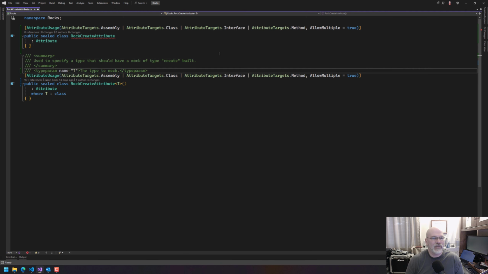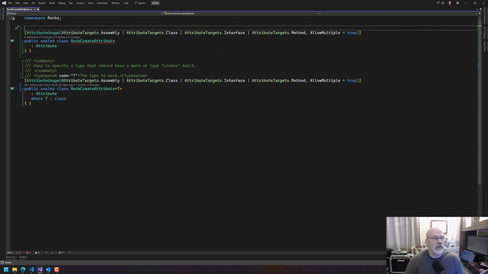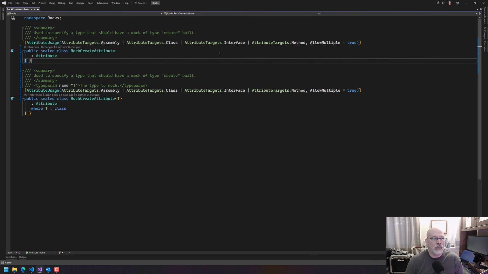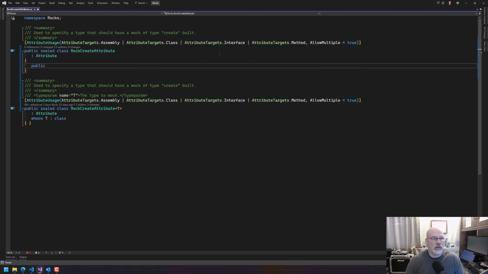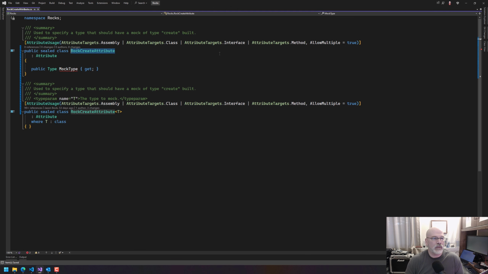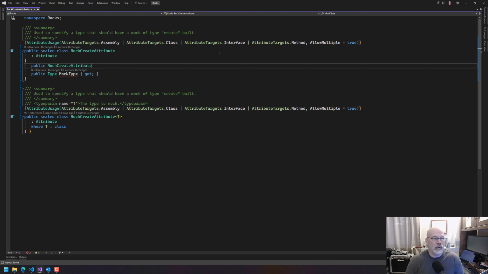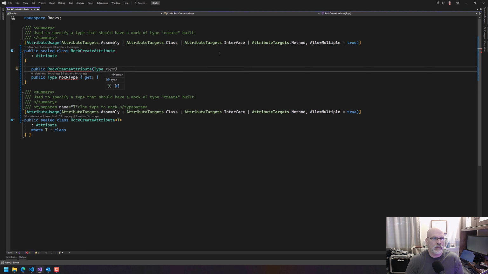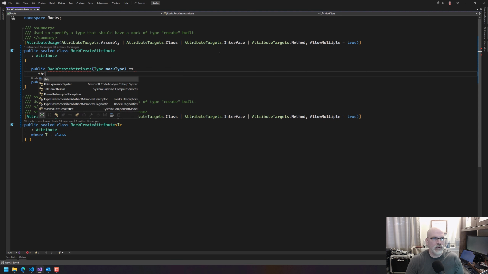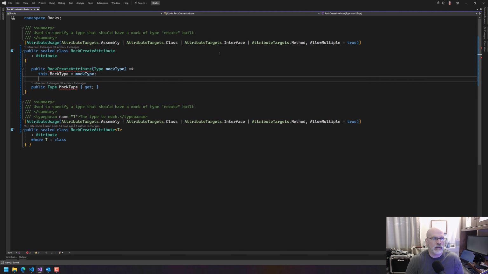Wait, why did I make that a primary constructor? I would not have done that otherwise. I don't know why that was even there. Weird. Okay. But we will do this. And then what we want is a public type mock type, and we just want that to be a getter. And then here, we'll do public type mock type, where this.mockType is equal to that.